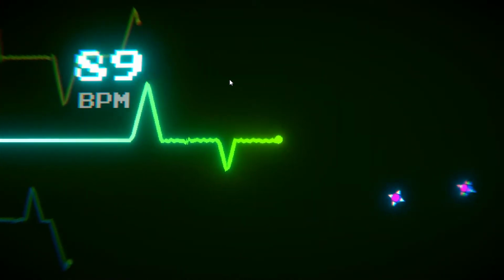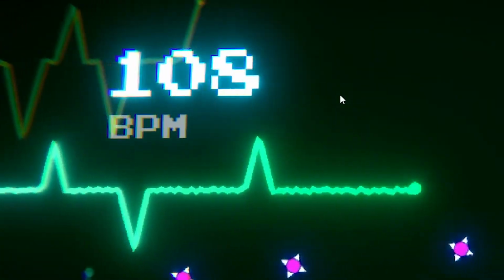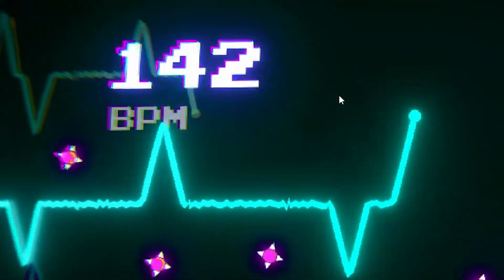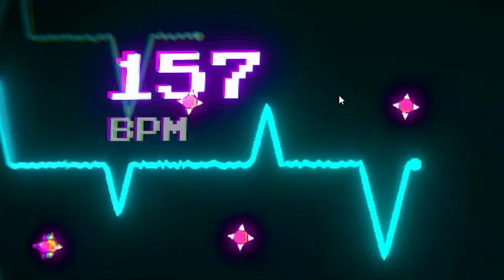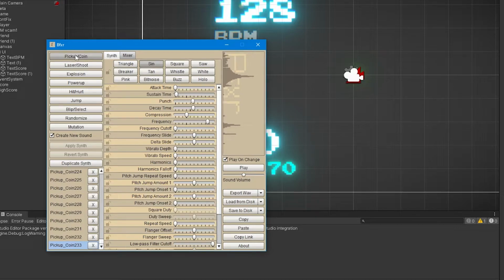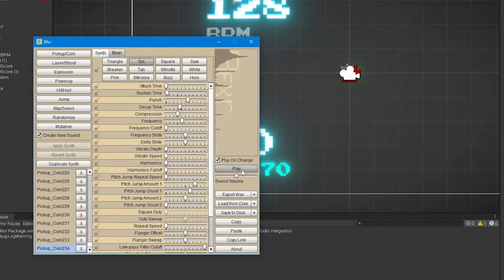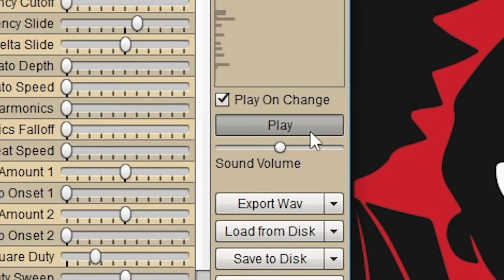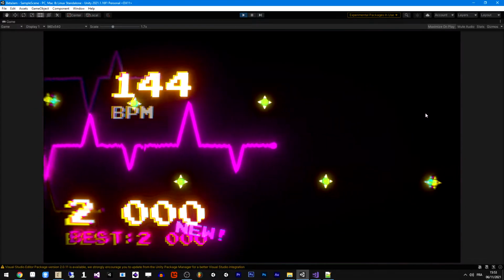And this is what it looks like after some balancing. If you go below 0 BPM, you die. And if you go higher than 300, you die as well. I then created a score system and added some sounds using BFXR. And this is what the score system looks like in game.